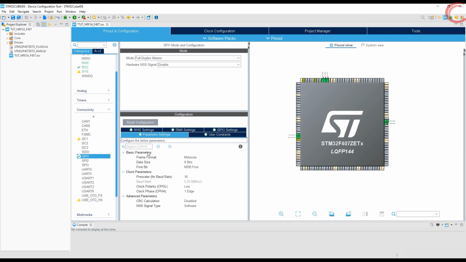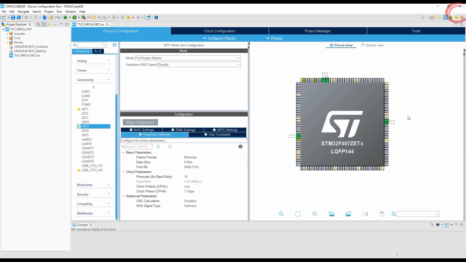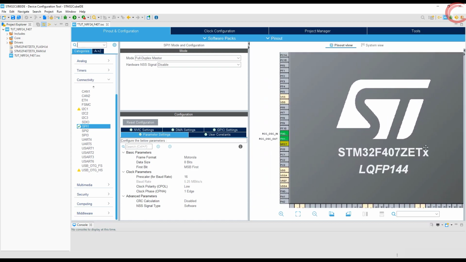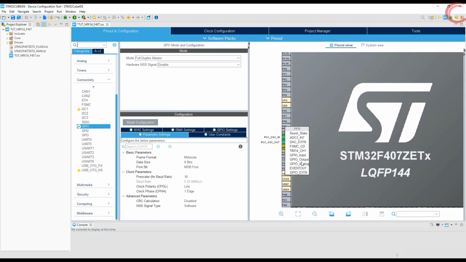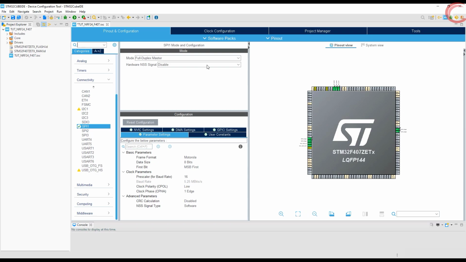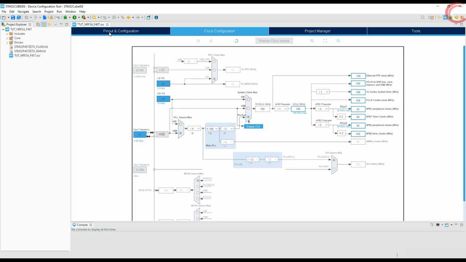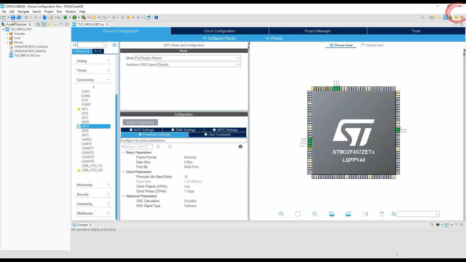I also want to select the LEDs for the status purpose. They are pins PF9 and PF10. That's all for the setup. Click Save to generate the project.